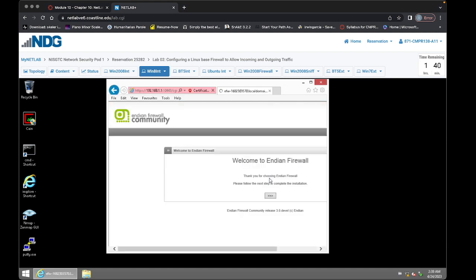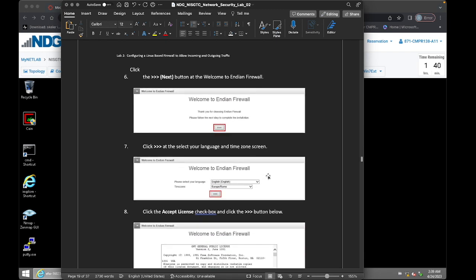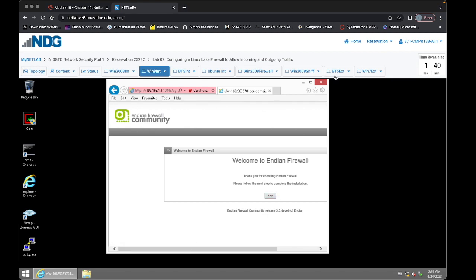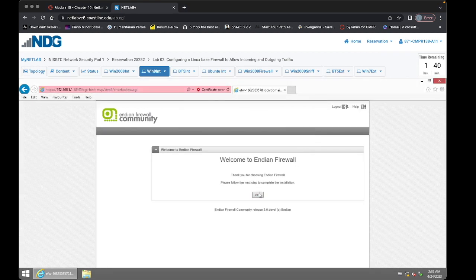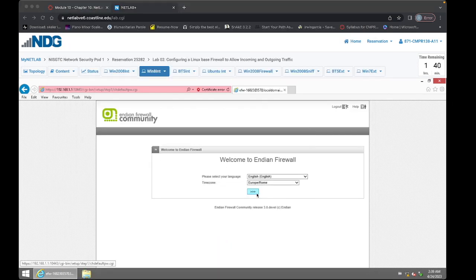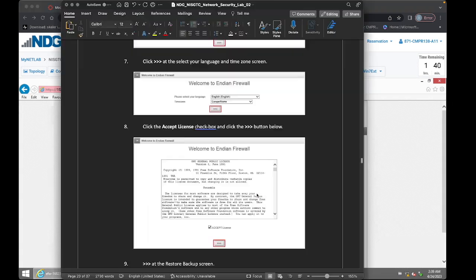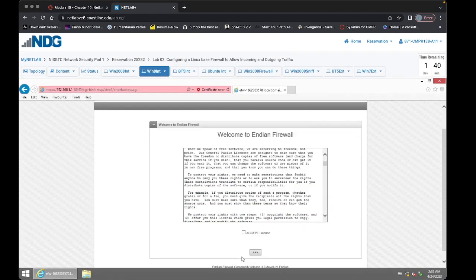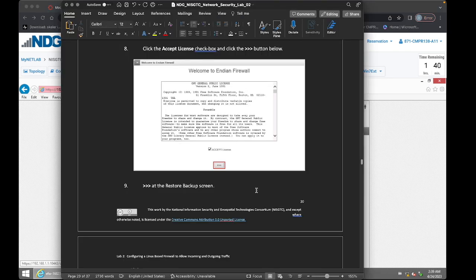Now we're going to get into configuring the firewall finally. Okay, this is pretty easy, self-explanatory. Just follow the instructions here. I'm going to go kind of quick. Next, and then select English, European, Roman, yep. And then I'm going to accept the licensing. Next.